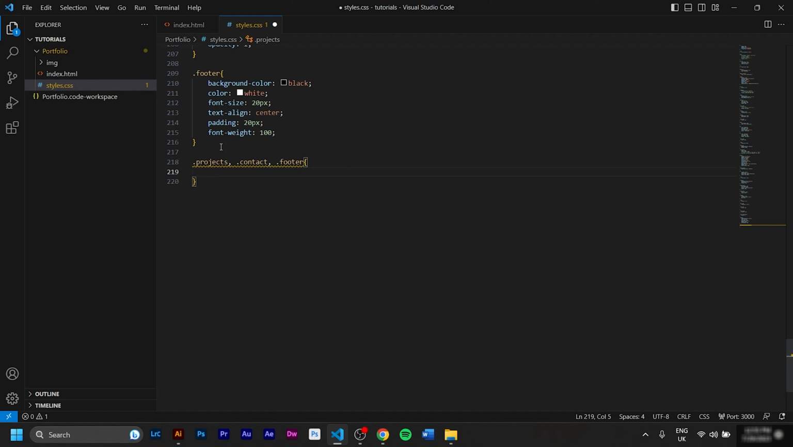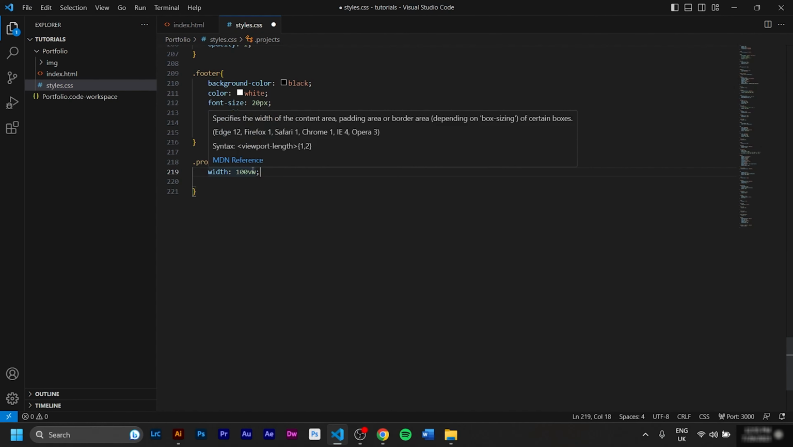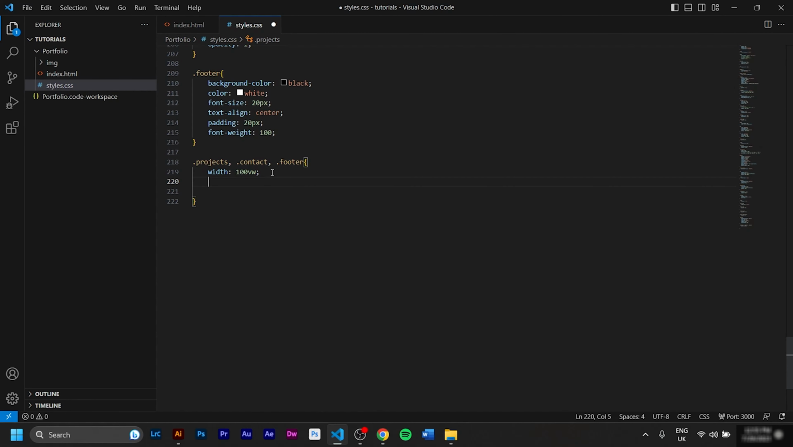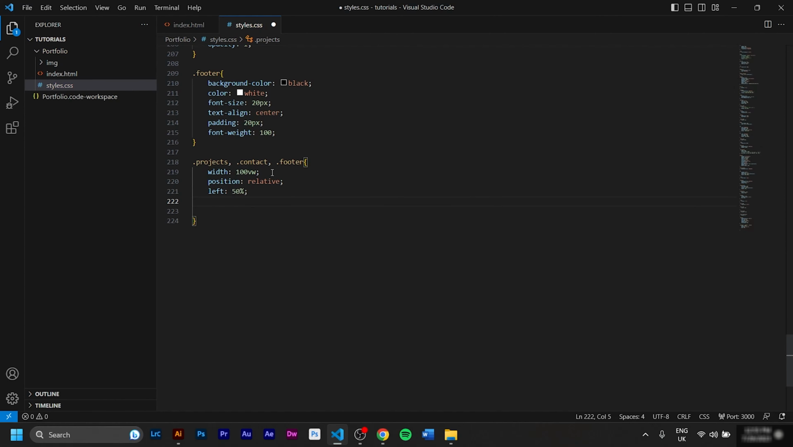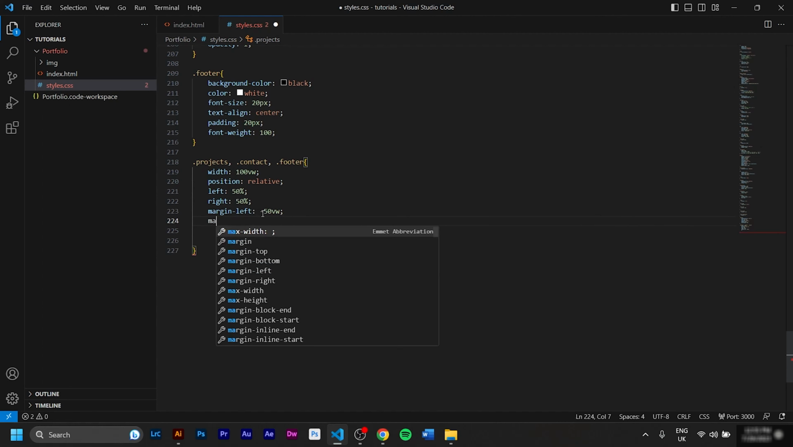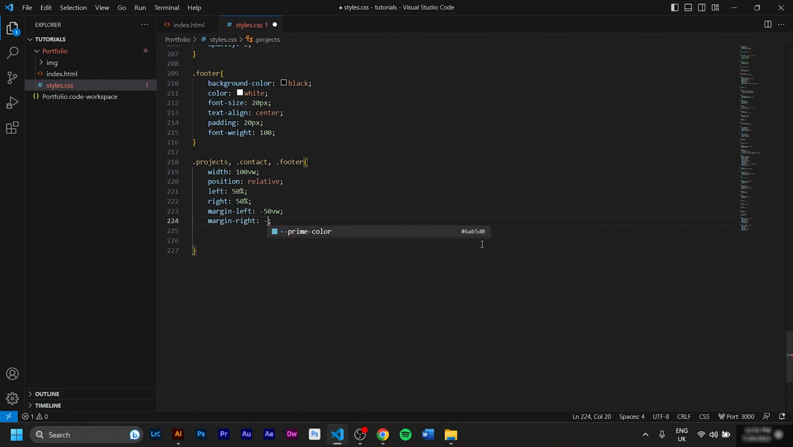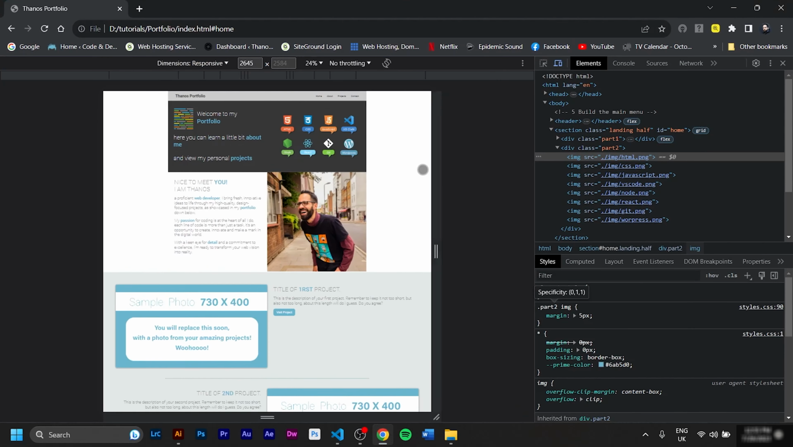So we're writing width: 100vw. VW is the current viewport and it's actually like the device you are using at the moment. I said I'm not gonna explain, but I started explaining already. We're gonna use position: relative, boom, left: 50%, right: 50%, margin-left: -50vw, and margin-right again -50vw. Let's hit save, refresh, boo.